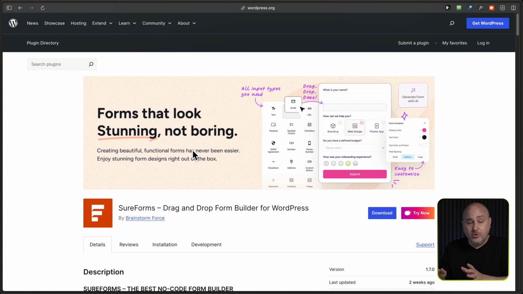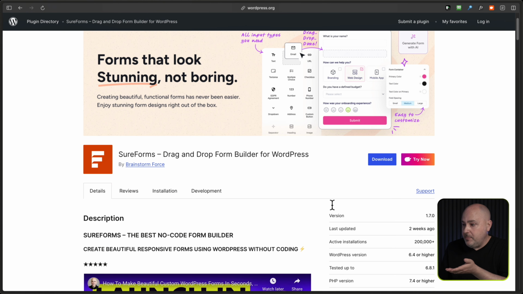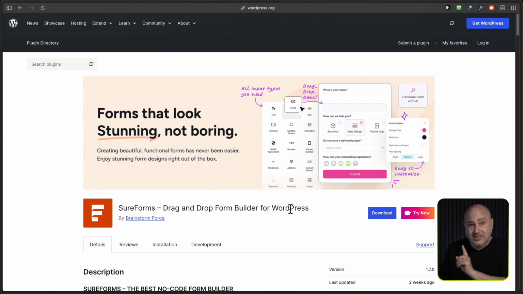However, I'm using SureForms because number one, it's free. There's nothing that we're going to need to buy to create a beautiful form like you just saw. It's a very popular form builder. It's being used on tons of sites, and I'm an advisor for the company, so there's that too. So we need this, but let's go ahead and make a quick website. It'll take 60 seconds, make the request a quote form, and set up the automation.